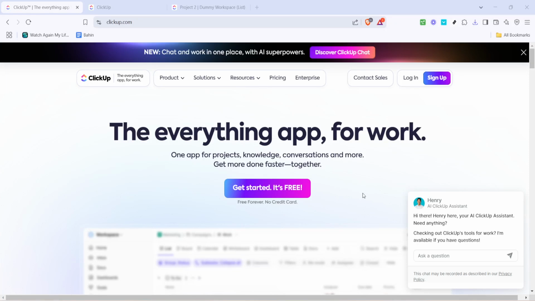In today's video, I'm going to teach you how to use the ClickUp API and generate your API key. Whether you're a developer looking to integrate ClickUp with other tools, or just curious about expanding ClickUp's functionality, this tutorial is just for you. Let's get started by opening your preferred web browser and navigating to the ClickUp website.